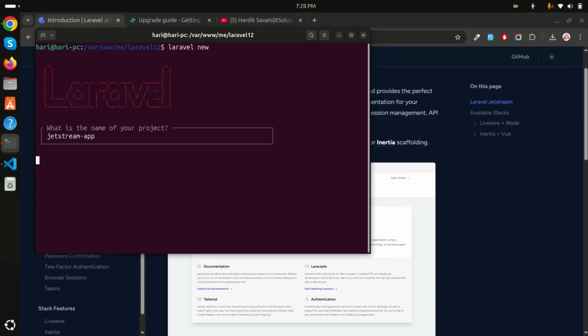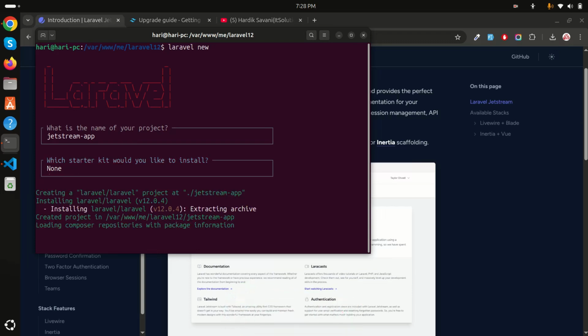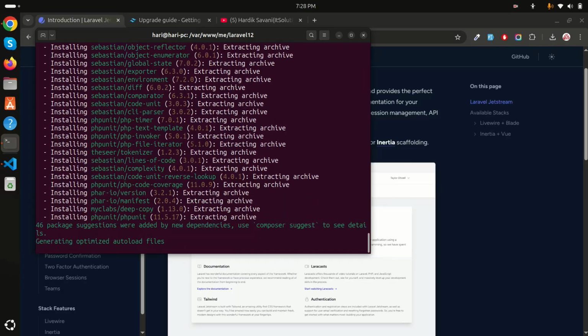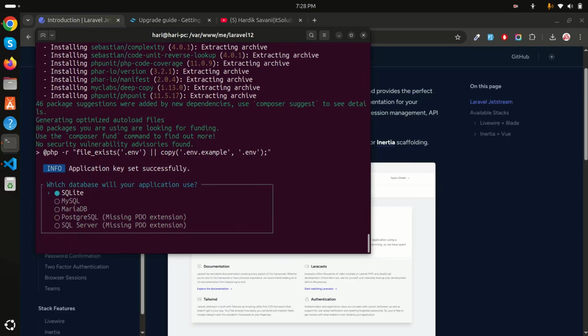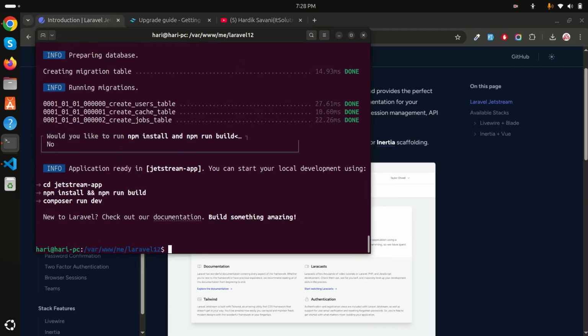Jetstream app, and it is asking which starter kit you want to install. I will just say no, I don't want to install anything, and let's wait a moment to download all the dependencies. Now it's asking which database you want to use, like MySQL, MariaDB and SQLite. I'm going to just say SQLite. Then it asks if you want to run npm install and build? No, because there is nothing. Okay, and now let me go to the Jetstream.